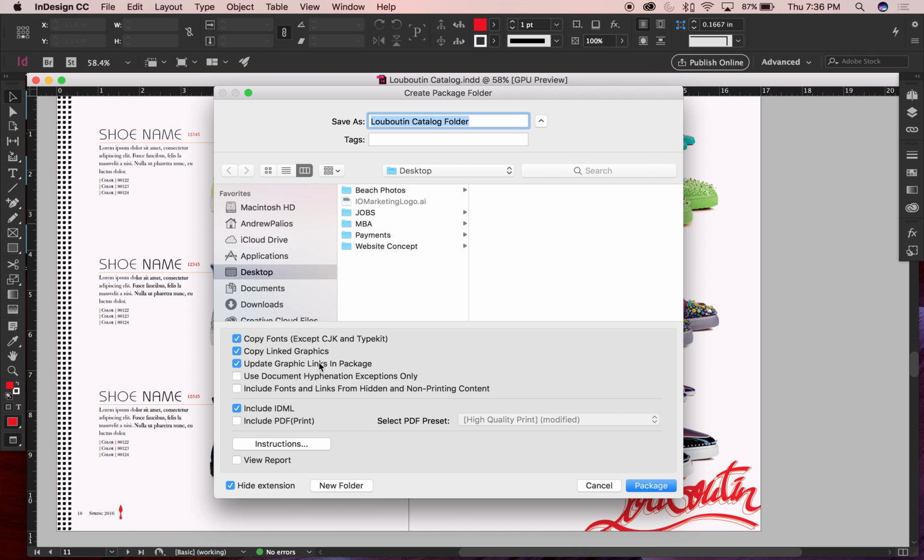So let's say I have a green shoe in InDesign that's placed, and in Photoshop I actually went in and changed it to blue, and I saved it. I jumped back into InDesign, and I never updated that file to change it from green to blue. Well, if I have this checked, it's going to update all my links. Just have it checked. It doesn't hurt. Include IDML.